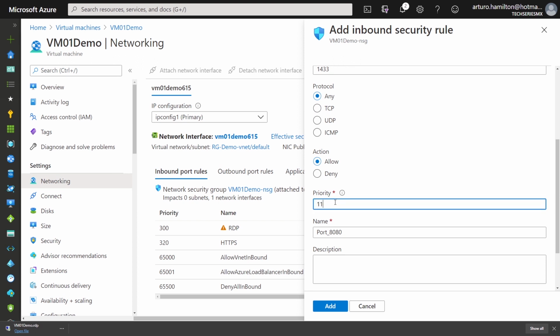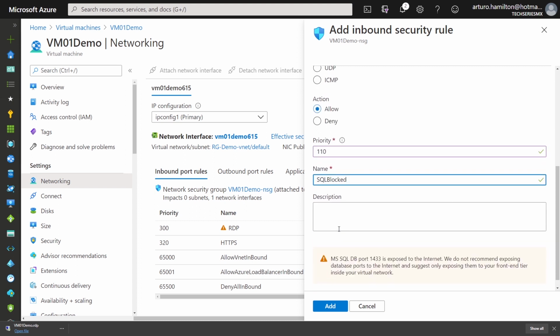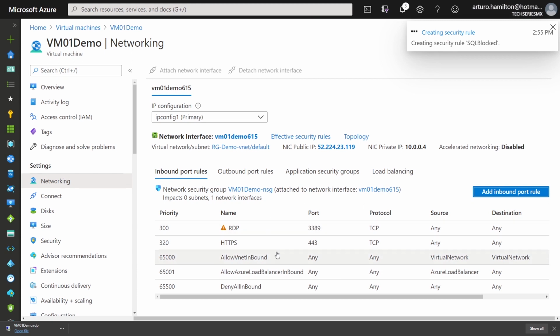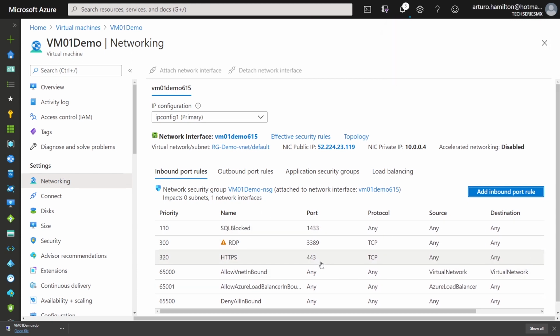I'm going to put this almost to the top. Try to leave 10 spaces between the priorities so you can have enough management in case of an issue. I can call this SQL blocked. You can see here deny and add it. I'll have a complete new security port rule to block SQL from being used. You can see there, it's all the way to the top.